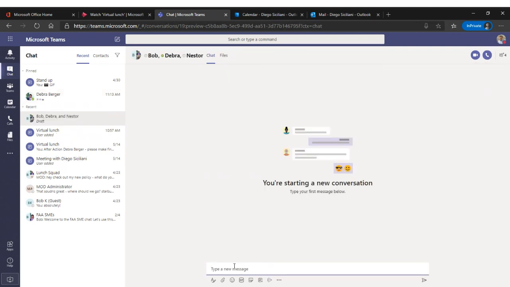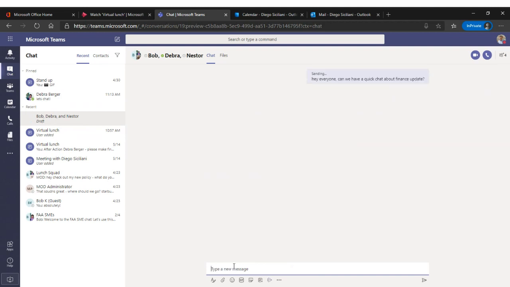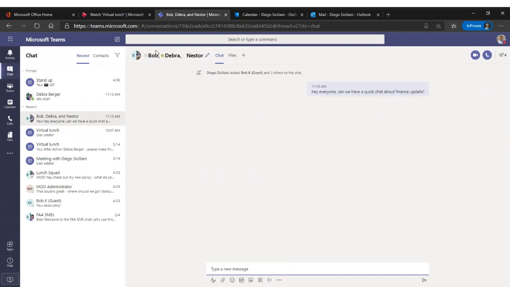It starts a new conversation. Hey everyone, can we have a quick chat about the finance update or whatever? And now all four of us are in this same chat together. Deborah's online, both Bob and Nestor aren't, so good to know. And if I click one of these buttons, it just spins up a meeting with the four of us. It's private, no one else knows it's happening. No one else can join unless we invite them, but it's just a private meeting for the four of us.